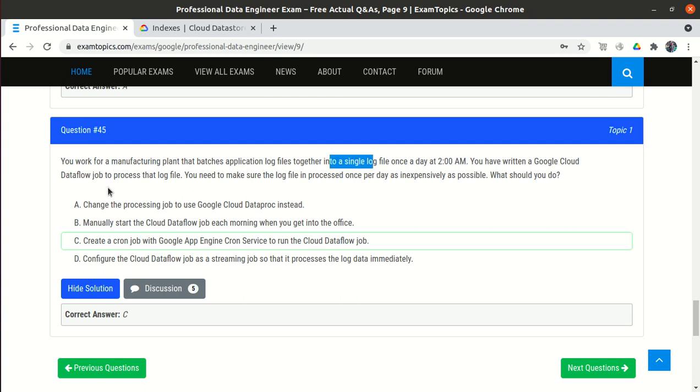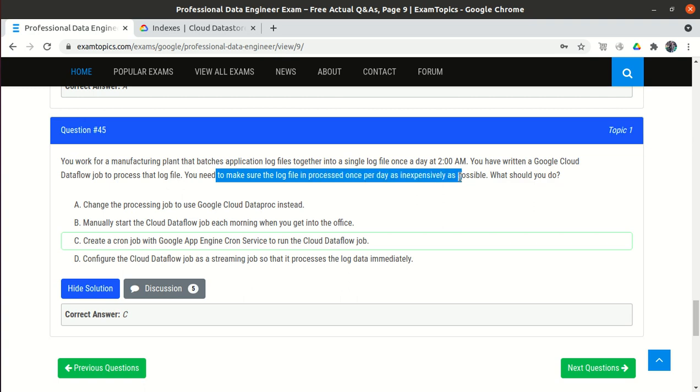You have written a Google Cloud Dataflow job that processes the log file. So we have one Cloud Dataflow job that will process the log file. Because one single file is generated at 2 a.m., we now need to pass that log file through the Cloud Dataflow job. You need to make sure that a log file is processed once per day. So how will we achieve that? We need to run the Dataflow job only once a day. How will we do that?